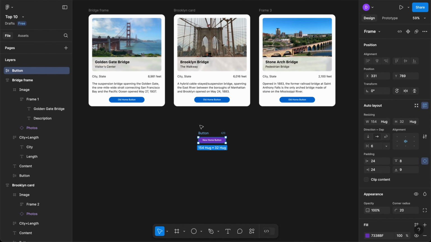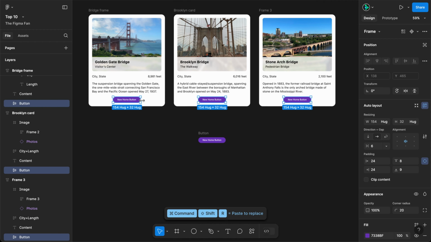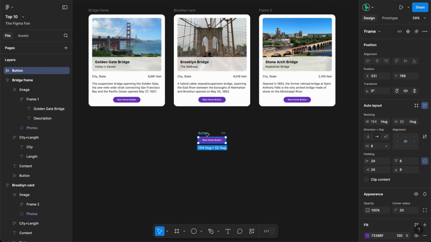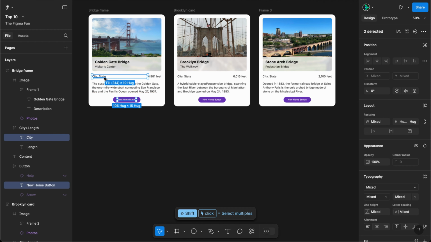If you want to replace multiple objects at once, like a new button, copy the new button, select all the matching old buttons, and paste to replace. These tools also work with multiple objects.